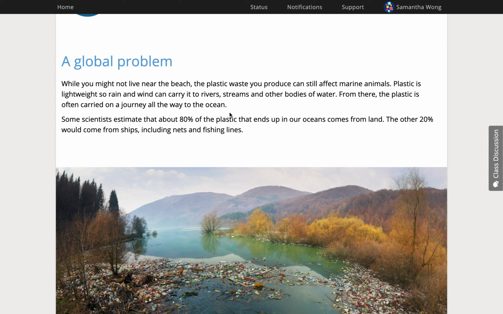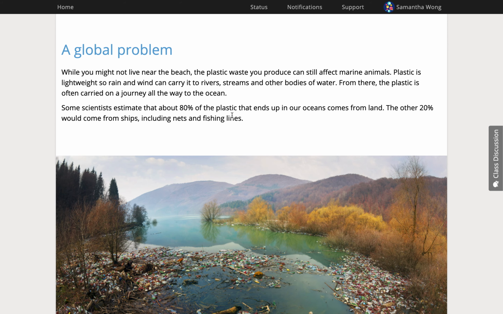Some scientists estimate that about 80% of the plastic that ends up in our ocean comes from land. The other 20% would come from ships, including nets and fishing lines.